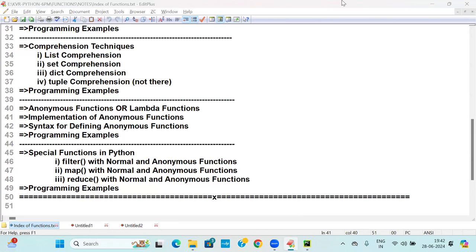Sucharita. Yes, Sucharita, sir. Yeah, sir.